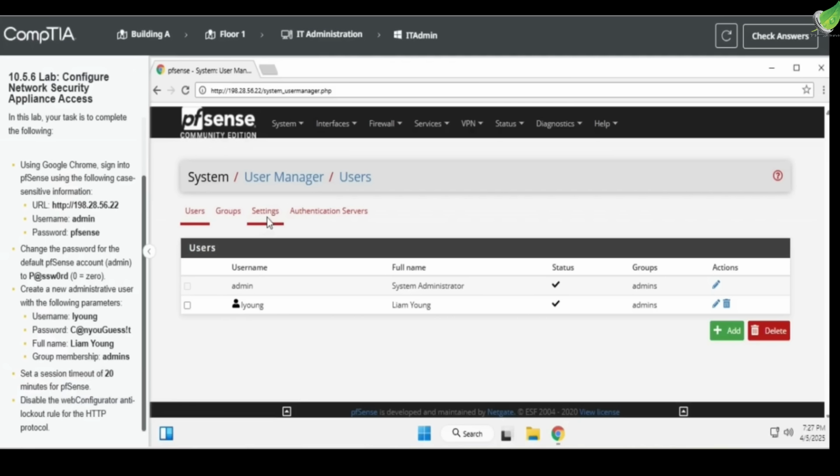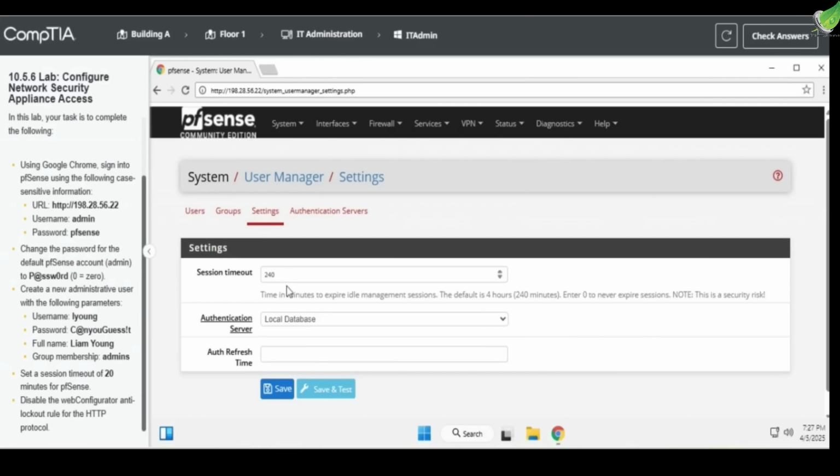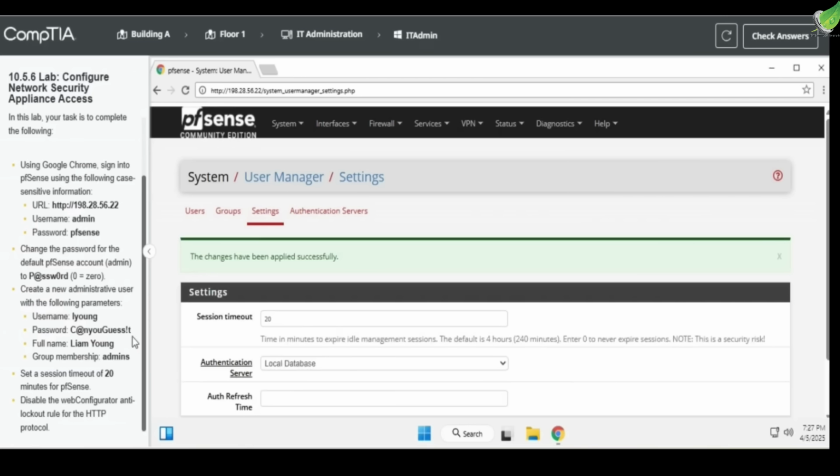Set a session timer of 20 minutes for pfSense. So go to settings, and then the session timer is currently at 240, but we want to make it just 20. Okay, apply, and then disable the web configurator lockout rule for the HTTP.